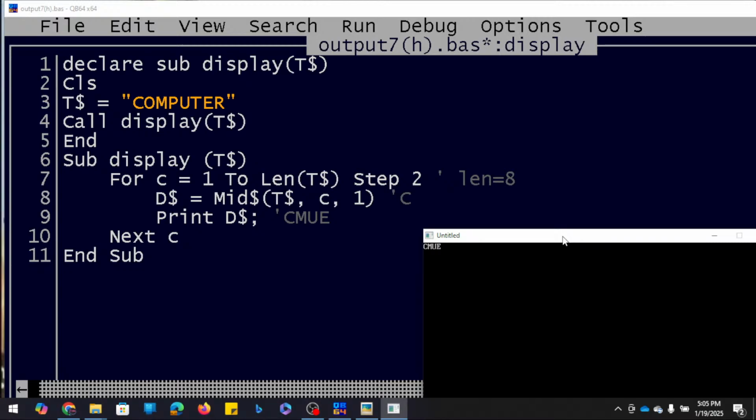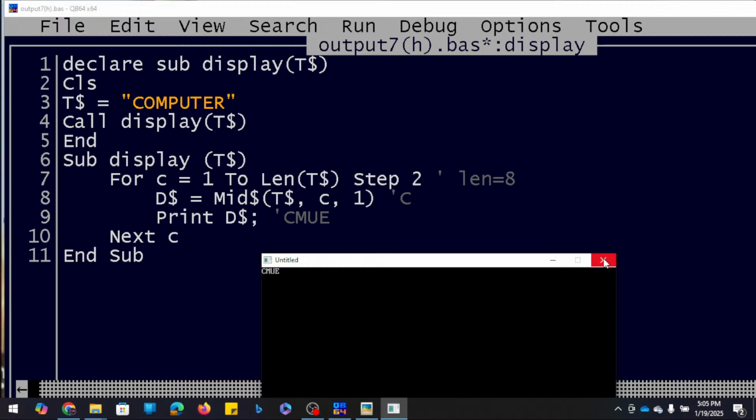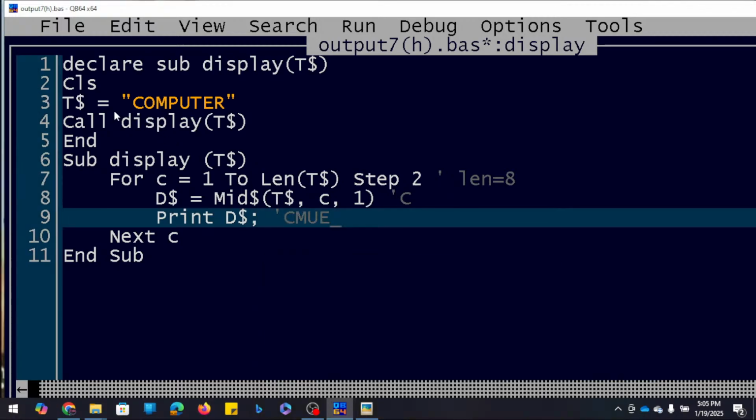Is it not? It's very simple, and this is how we can run the program, and we can put everything in our dry run table. In the dry run table we have to put all the variables. First, what we have to put there? T$, and just below it we have to put the computer. In the next column we have to put the loop, that is c equals 1 to len, and that is step 2. So first we write 1, next iteration it becomes 3, next it becomes 5, next it becomes 7.